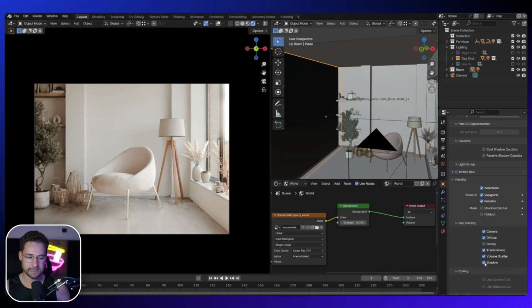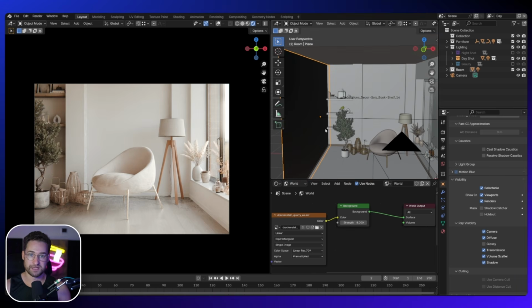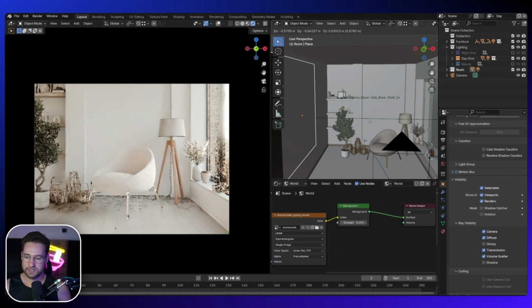So I'm just going to disable shadow because this is actually casting a shadow onto the back wall, and that is what we're seeing. So I'm going to disable that. So now it will just look like a white wall is there. So that has created some nice contrast in the scene.